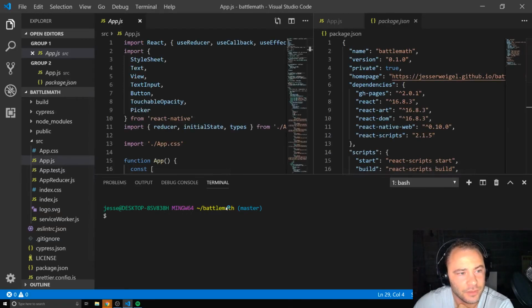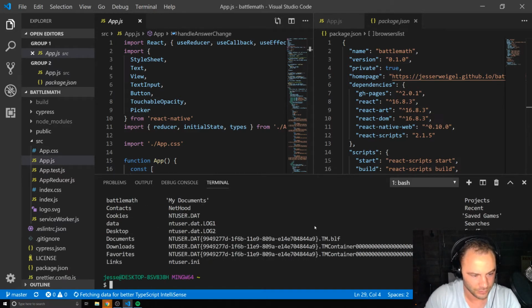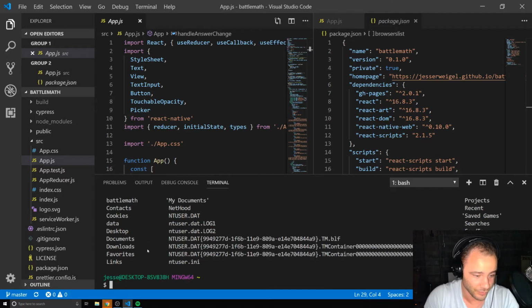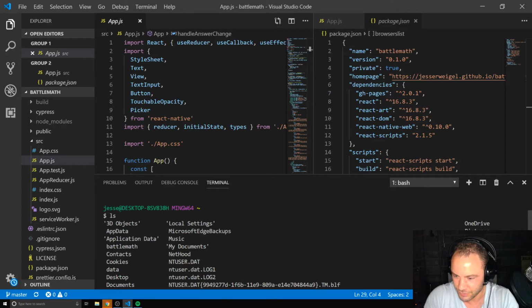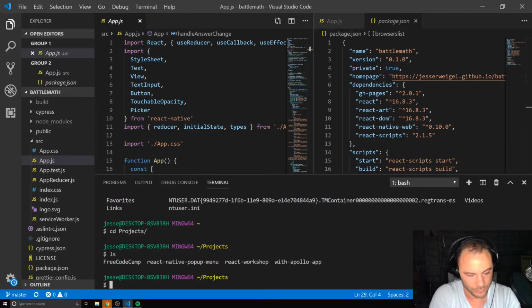All right, so I'm using VS Code, and it looks like by default my Battle Math game was open. So let's make a new project. I guess I didn't do this project in my projects folder. Do I have a projects folder? Yeah, I do. Okay. See what I have.